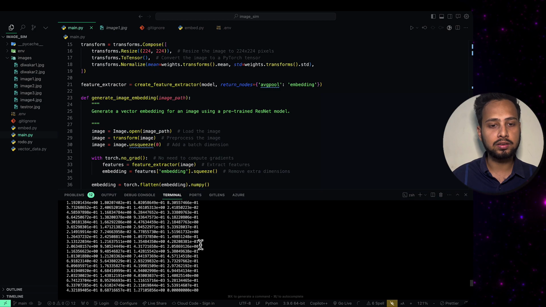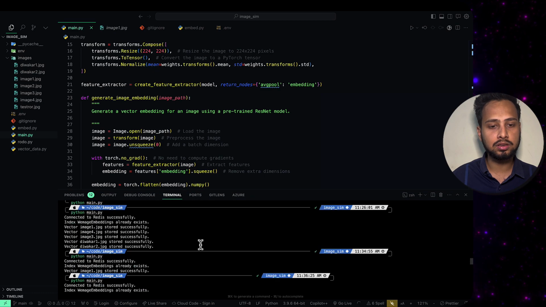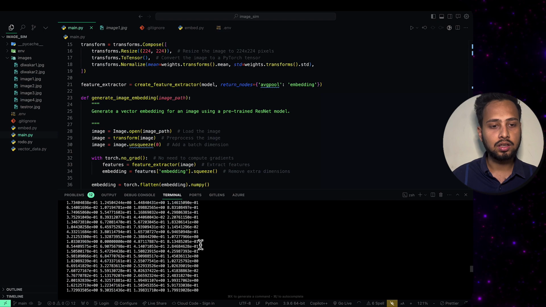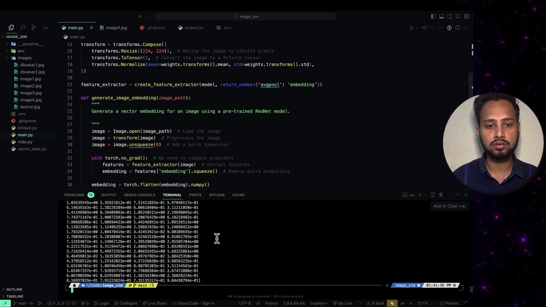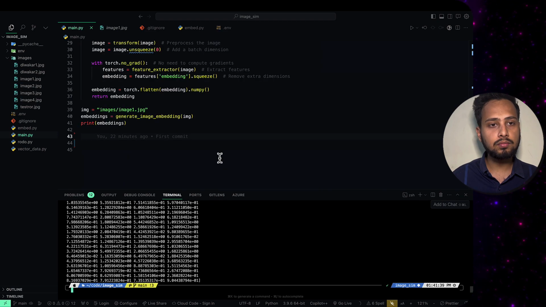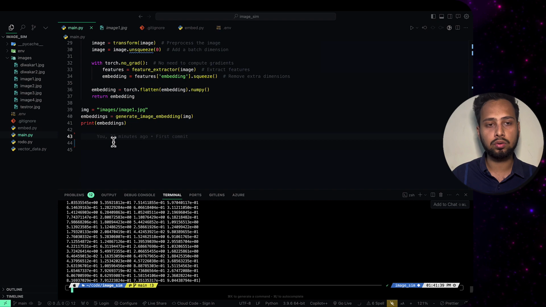So these are the embeddings, and this is in a single dimension. It's a single dimension list. So you can basically see this. It's a single dimension list. So that is what it is. So now we know how we can do this.